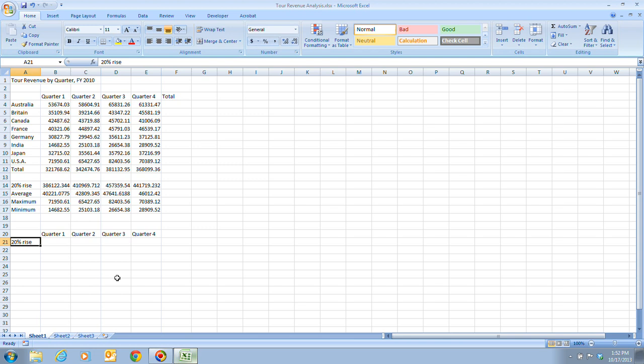Next, on step 6, it tells me that I'm going to click to the right of the 2 in the formula bar, press my backspace key, and then type in the number 3. So instead of a 20% rise, this should say 30% rise. Then I'm going to hit my enter key to accept the changes and to get out of edit mode.